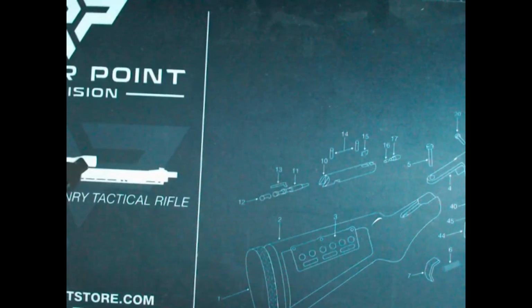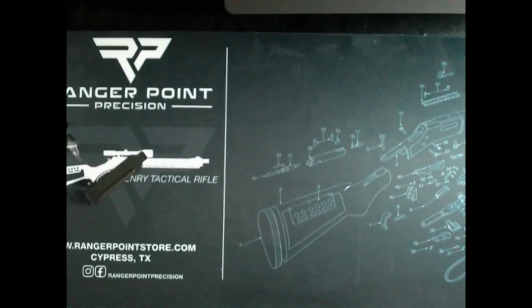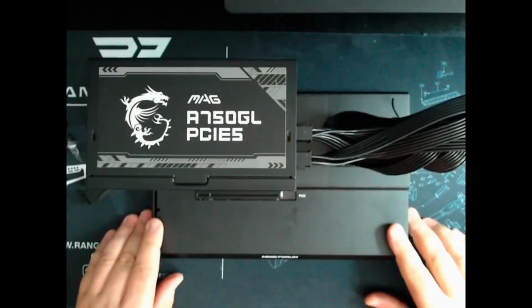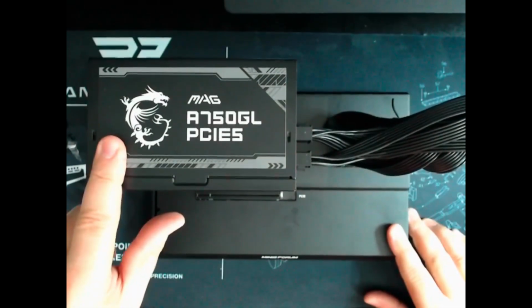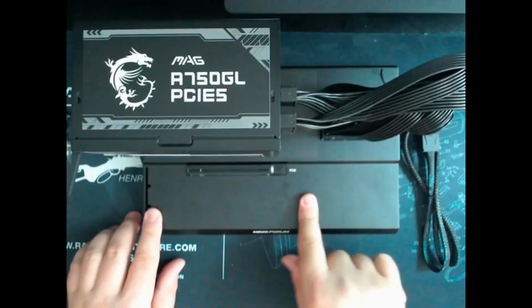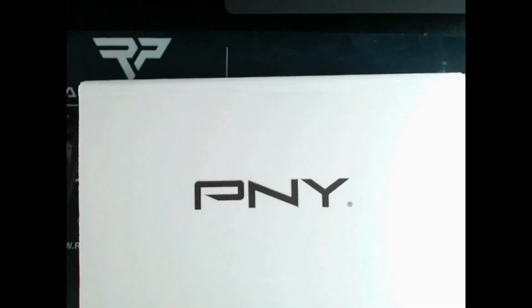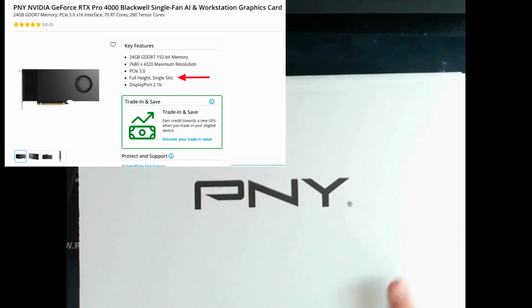So now we're going to bring back our docking station, this power supply. All right, so let's go ahead and bring out the GPU card, and then we'll put it in here. Now, this is the GPU card that I purchased. This is PN from PNY. It's a 24 gigabyte VRAM card using the architecture of Blackwell.